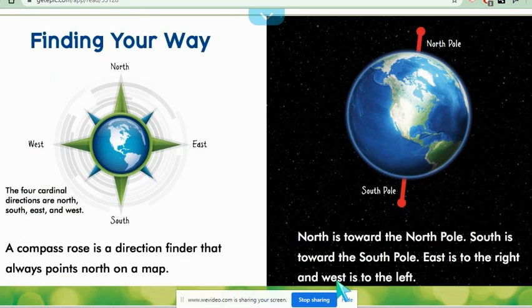Finding your way. A compass rose is a direction finder that always points north on a map. The 4 cardinal directions are north, south, east, and west. North is toward the North Pole. South is toward the South Pole. East is to the right, and west is to the left.